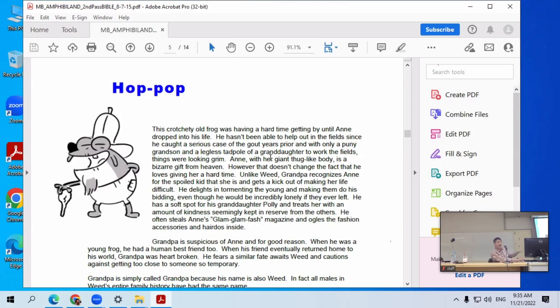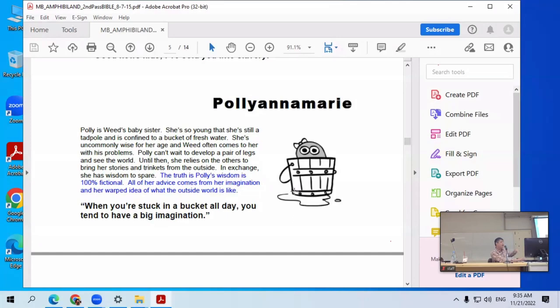Here's Polly, early Polly, very simple. She used to be very wise. That was her whole thing because she was in this bucket and she had a lot of time to think and to meditate. It completely changed her in the show, where she was a loose cannon, which I quite love. I think it's a great change.